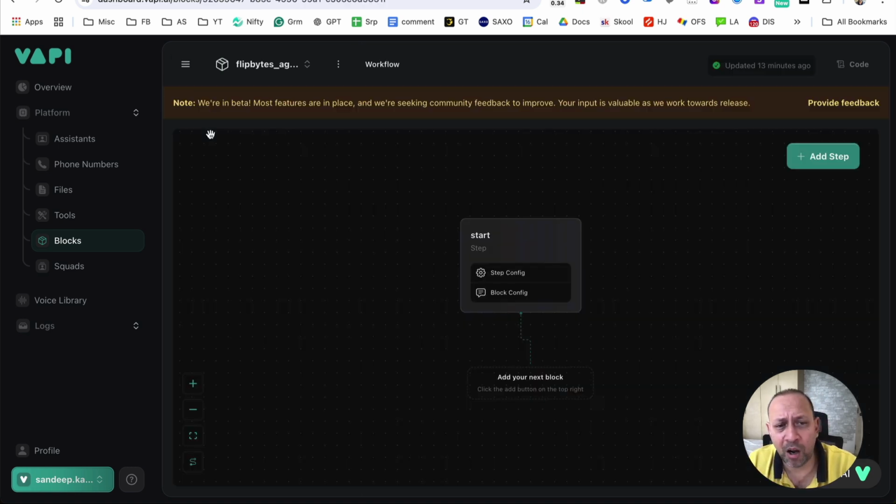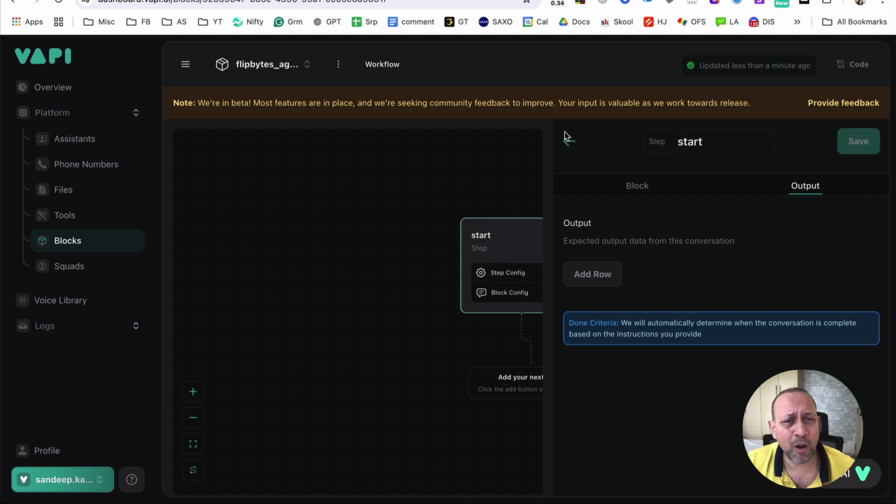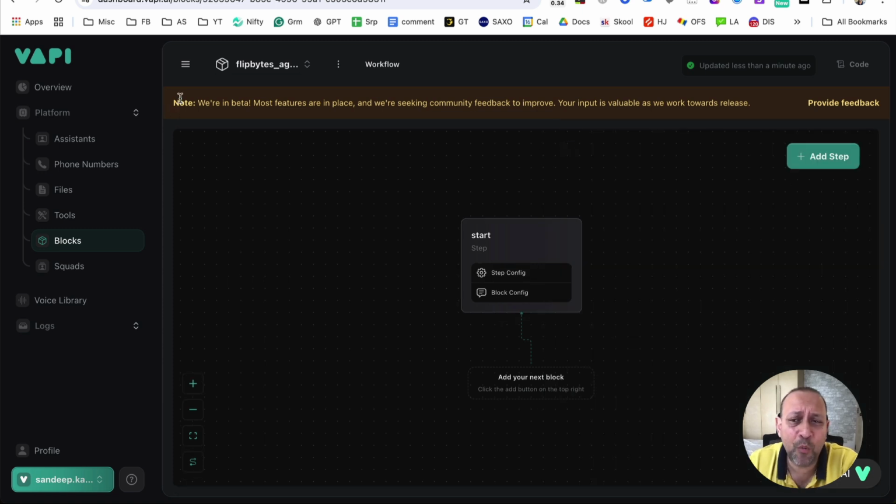So, blocks are the building unit in a conversational workflow that help design and manage interactions. Each step in a workflow contains one block, which defines the action at that stage of the conversation. Okay, blocks are currently in beta, and if you want to know more about it and want me to do a video on how blocks work and how to use them, let me know in the comments.